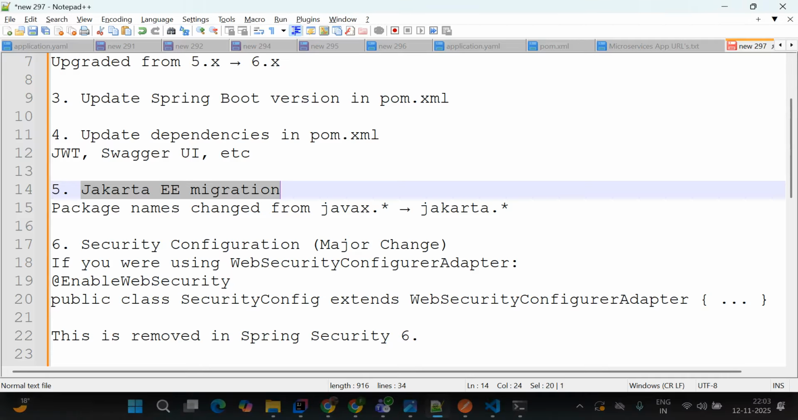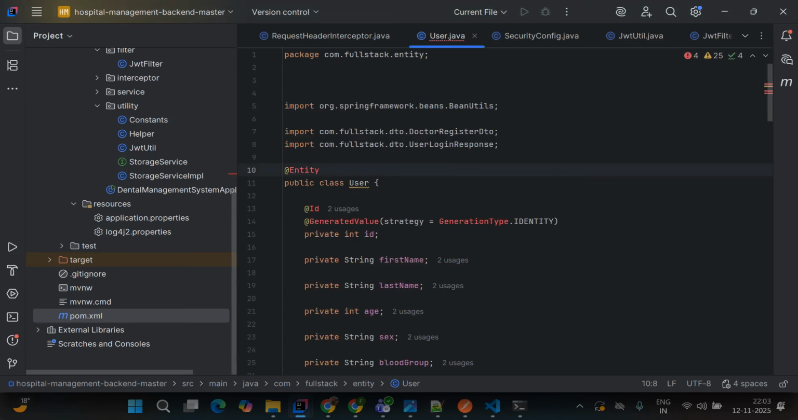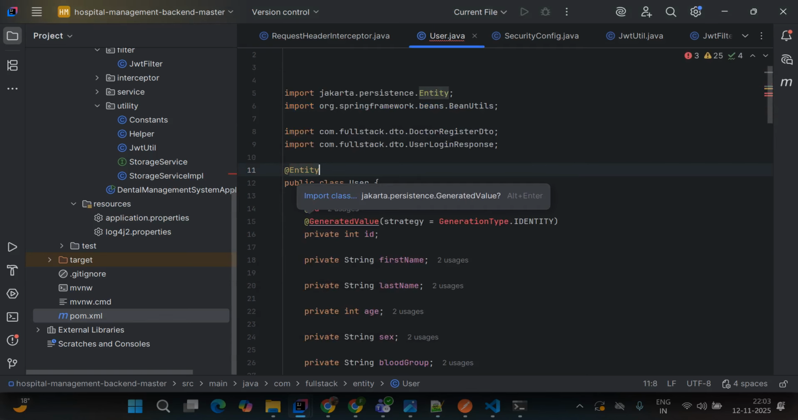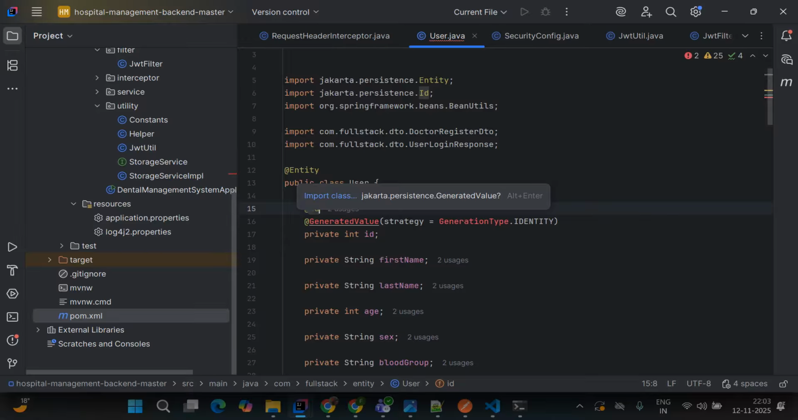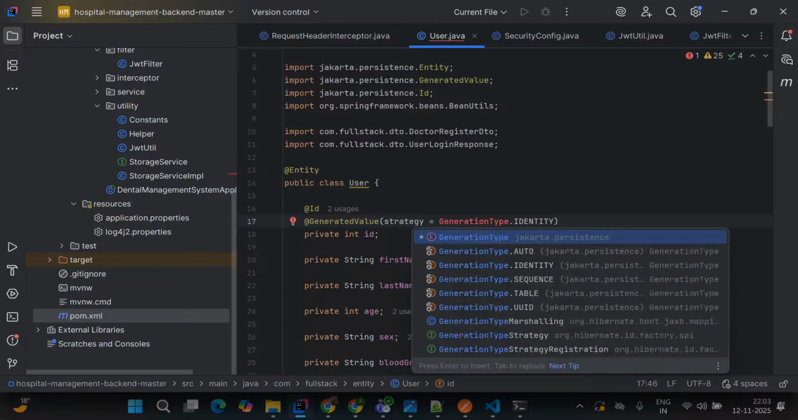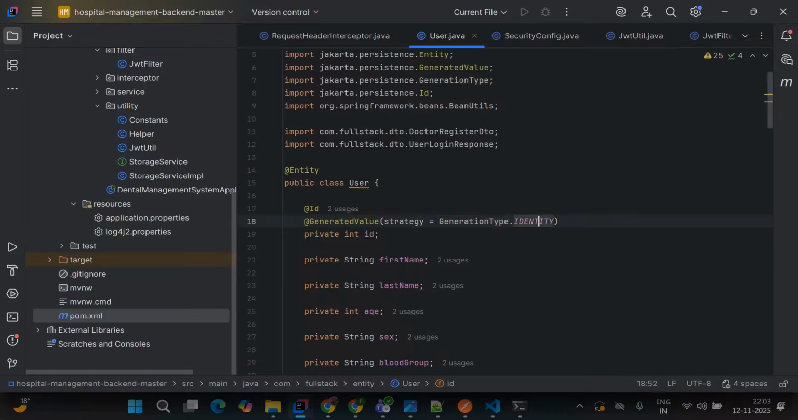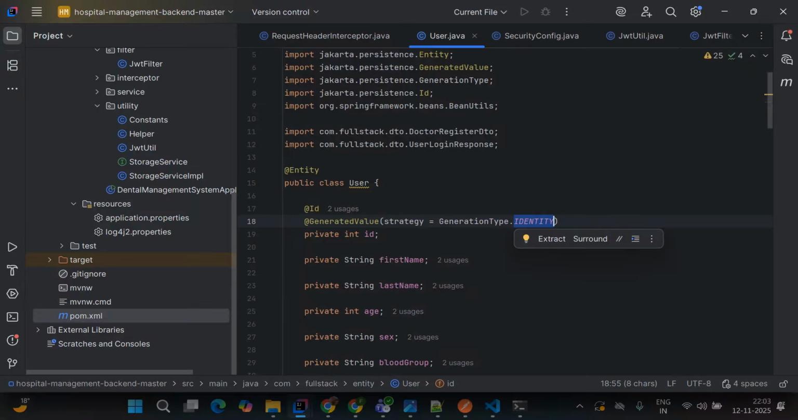This is step number 5. Simply remove it and use the Entity coming from Jakarta persistence. Entity means this is the entity class. If you are not using @Table, it will consider the class name as the table name. @Id means this is the primary key, coming from Jakarta. @GeneratedValue means this will be auto increment. Generation type we have given as identity because we are using MySQL. If you are using Oracle, then give sequence here. Such a sequence you are also able to give, but that will be fine. We are using identity here.